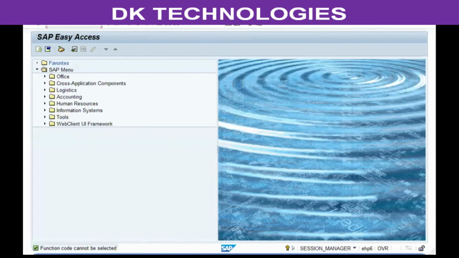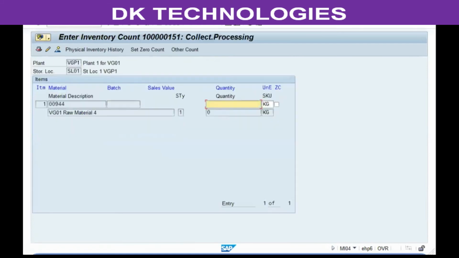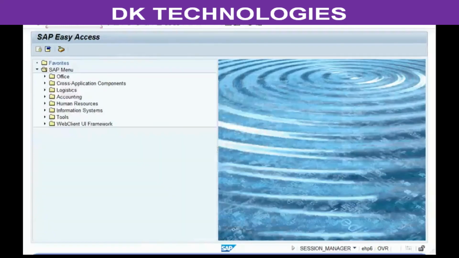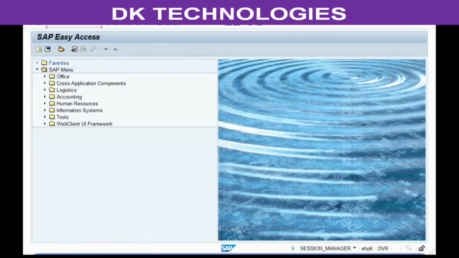Once you want to enter the count, go to MI04, enter the new document number and the new recount date, and make the entry. So let's say during the recount they found that it is 180 only, not 160. Save it. If you want to change, you go to MI04, enter the new document number, and make the necessary change.